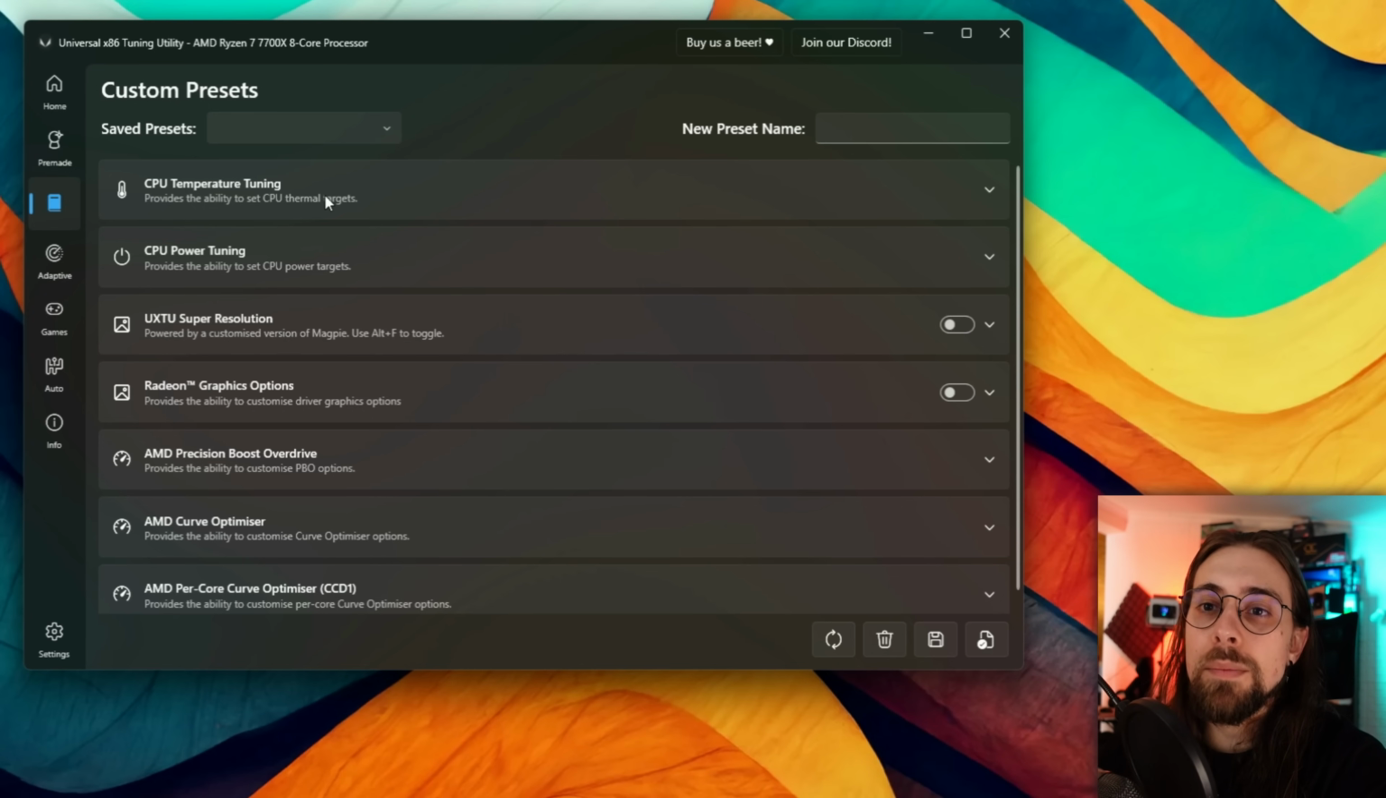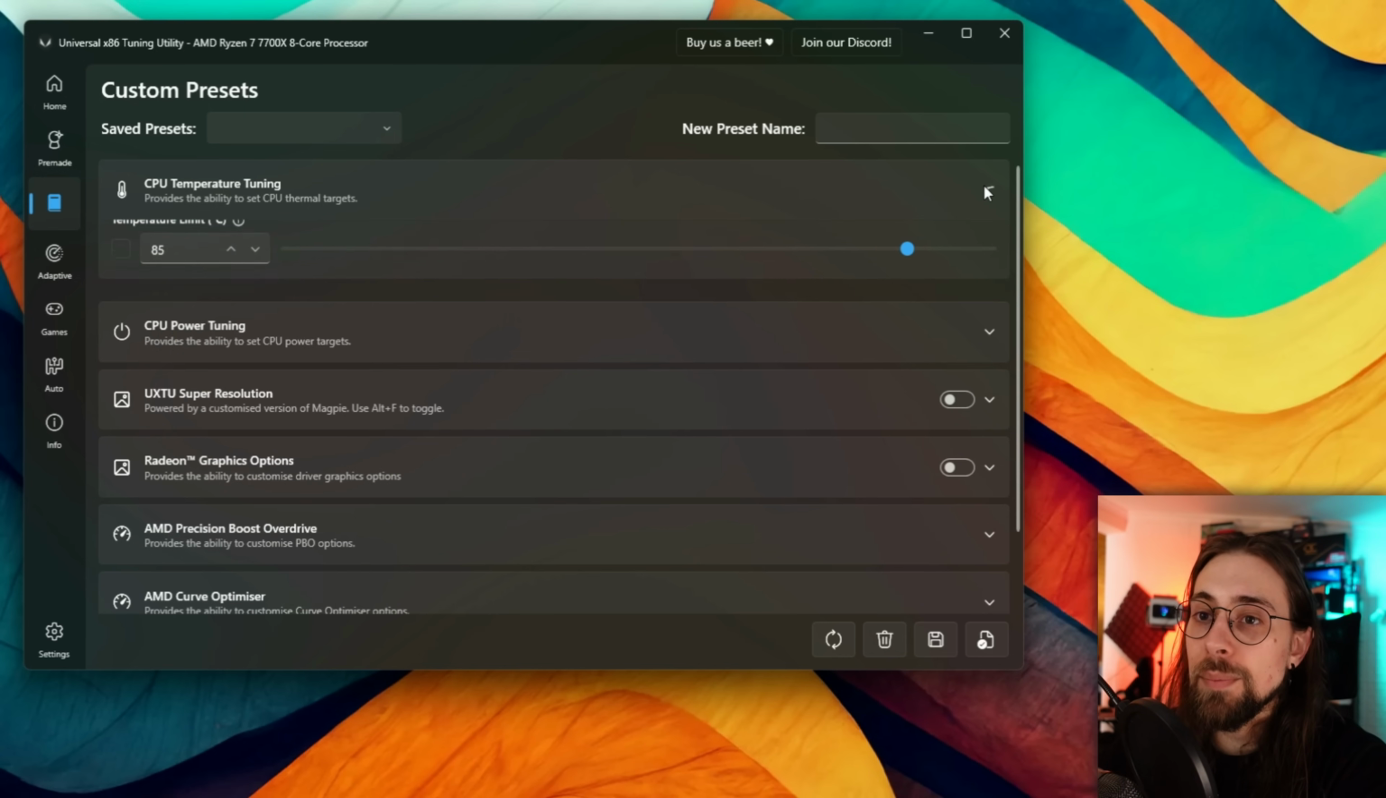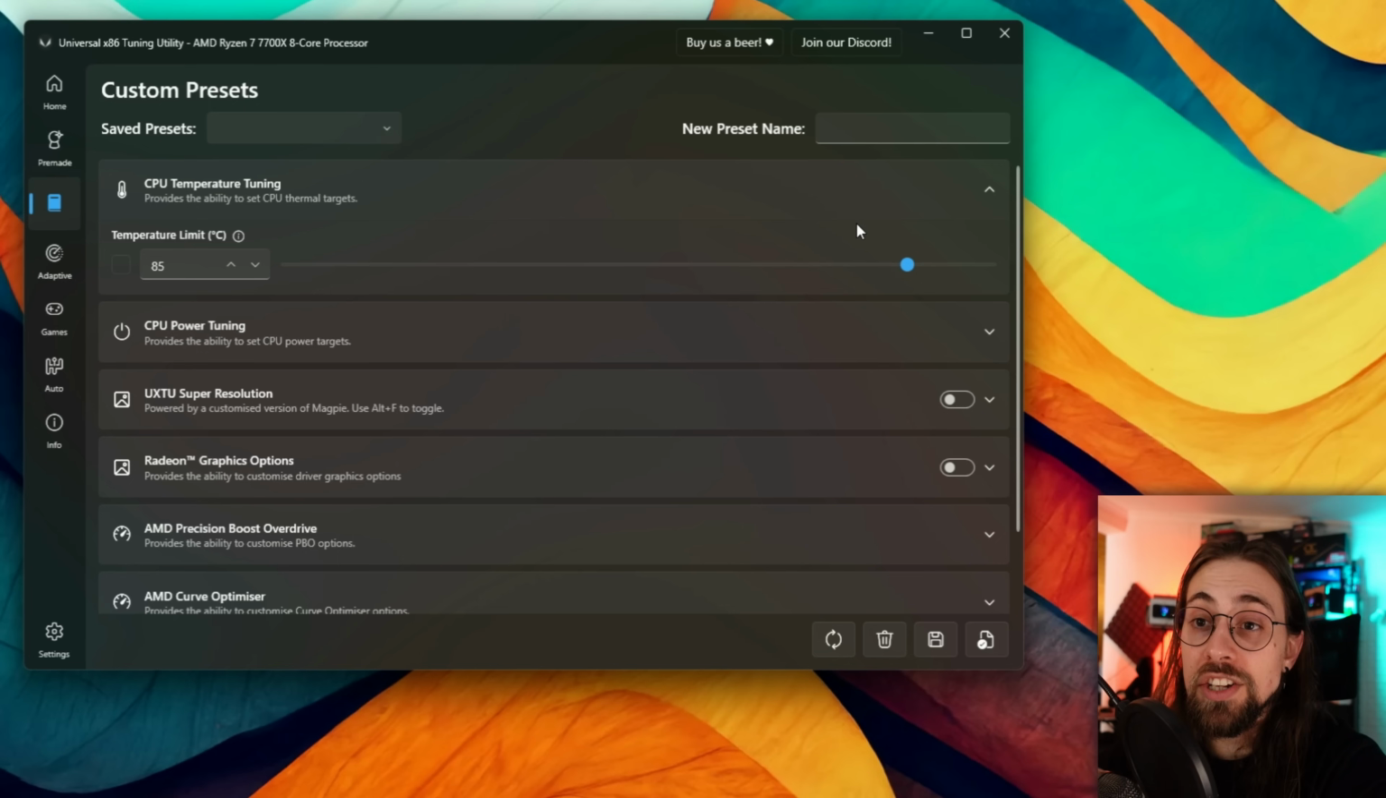Now as we go to the custom presets, we have basically all the options that we can overclock with, or that we can mess with manually. Instead of doing the pre-made settings, we have the custom presets with all the manual settings we can use. And we have, for example, a CPU tuning, which allows us to change the CPU temperature limit. The temperature limit, you can select it, for example, up to 85, 95, I don't really know, maybe 95, yes.